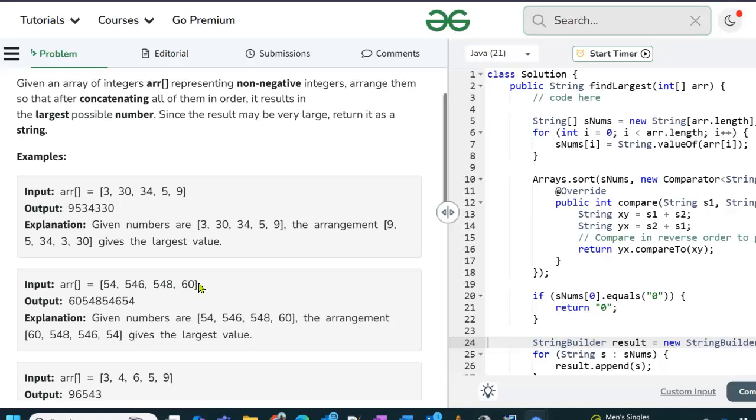Now this one, number 2, wouldn't work out if you sorted them as numbers, but if you sorted them as strings, descending, this one would work also. 60, 548, 546, 54. It's not always going to be the case though.